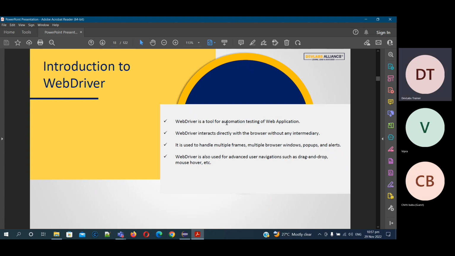WebDriver is the tool for automation testing of web applications. So using Selenium, you can automate web applications only. It means no desktop applications or Windows-based things you can automate. WebDriver interacts directly with the browser without any intermediary. It is used to handle multiple frames, which you will see in some web pages. WebDriver is also used for advanced user navigation such as drag and drop and mouse over. So it supports keyboard and mouse operations also.